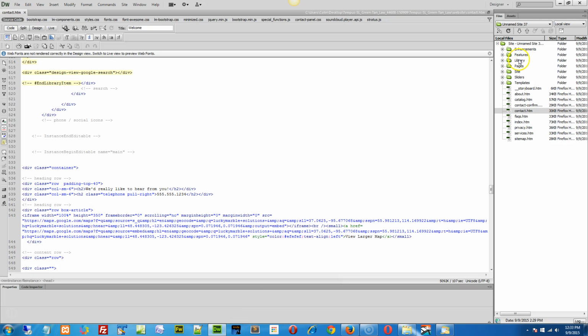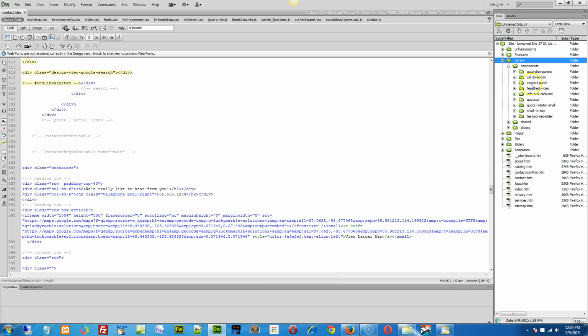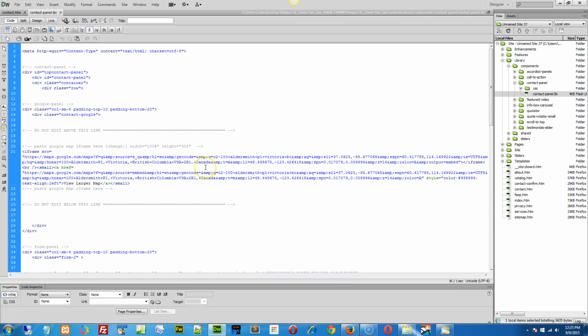So we go into our library, components and contact panel folder, and then there's the contact panel LBI. Now here's what you can do: there is an iframe. See, paste Google Map iframe here.